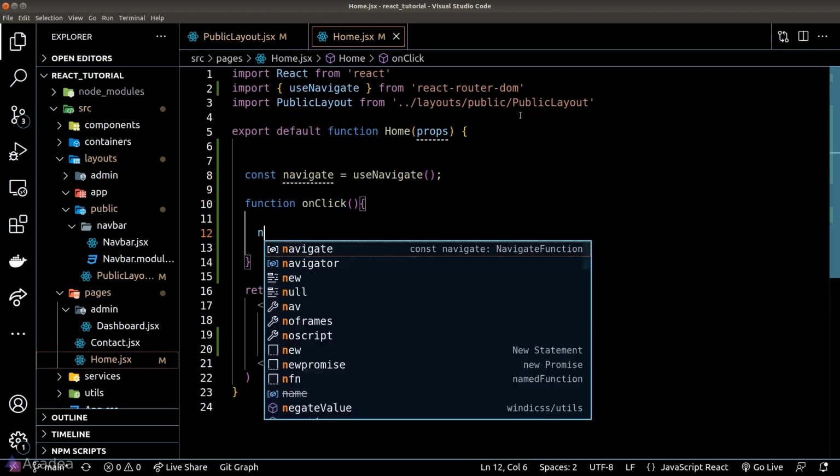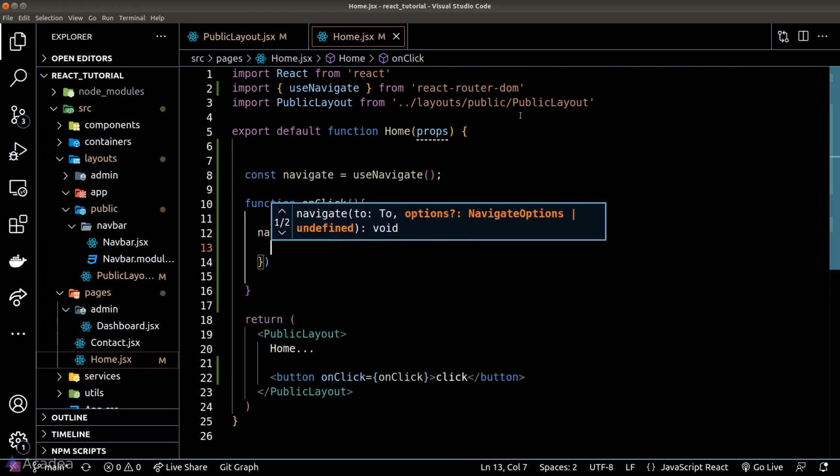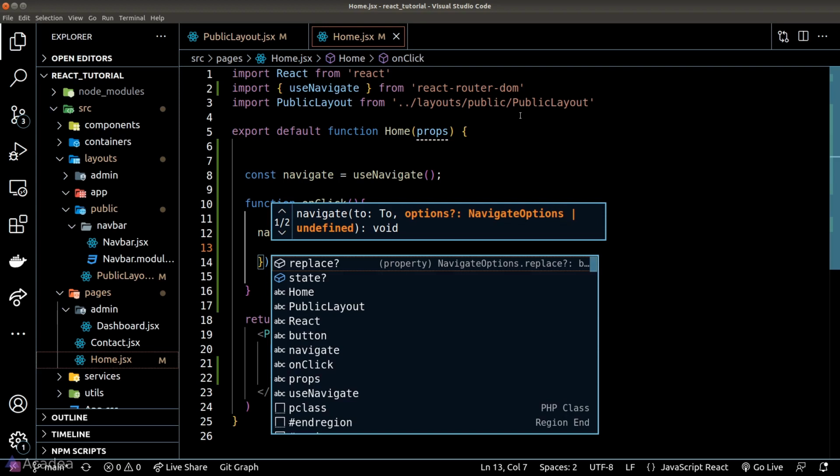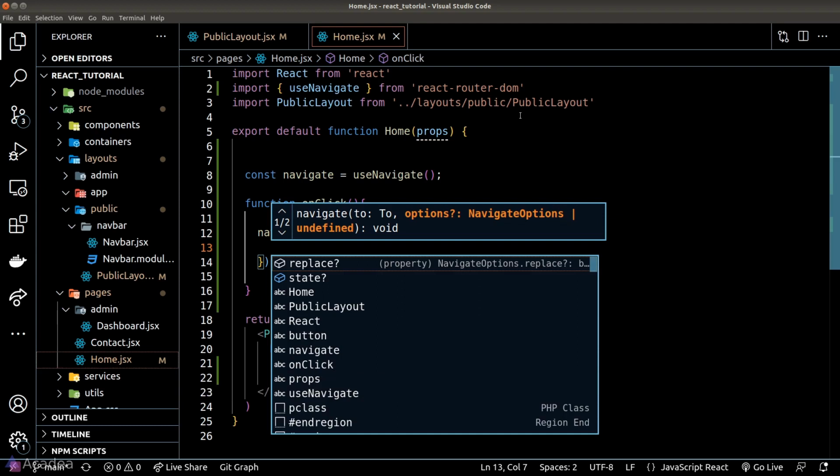So in the button event listener, I'll go ahead and call the navigate function, but this time I'll pass in a second argument. The second argument is an object that could contain two properties. The first property is the replace property, and the second property is the state property. The replace option is a boolean, and if we set it to true, then this navigation will replace the latest route in the redirection history stack. In other words, if we set replace to true, when we click the back page button in our browser, the browser will be unable to return us to the previous page.